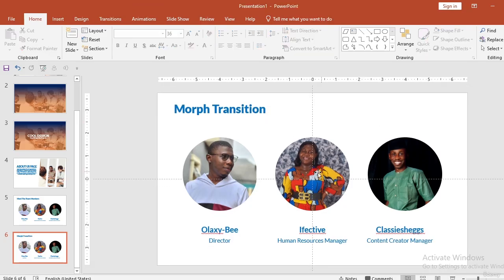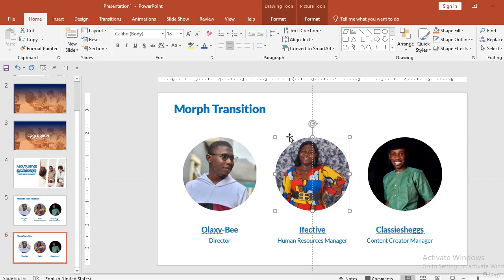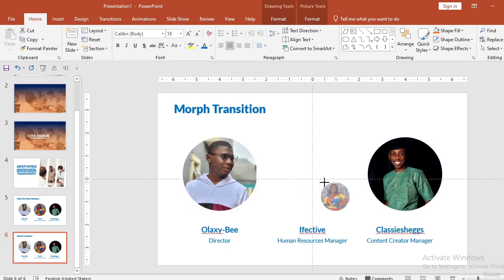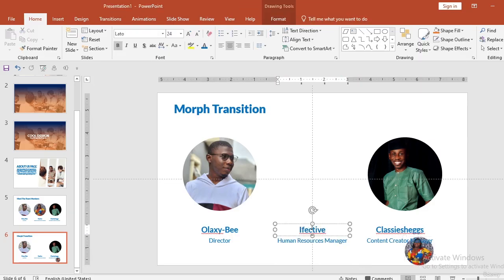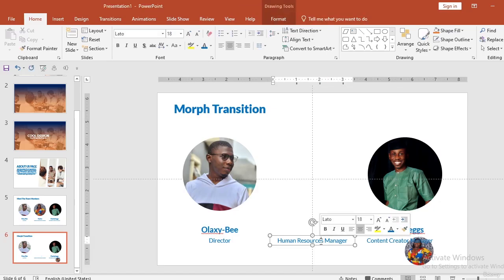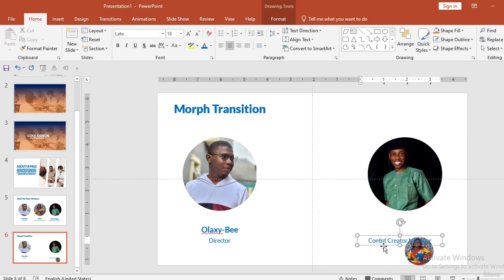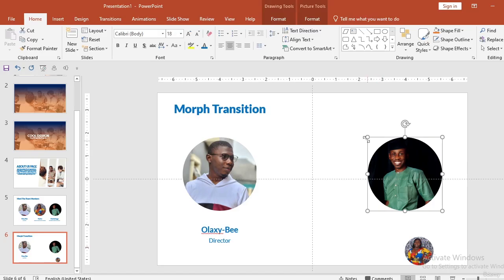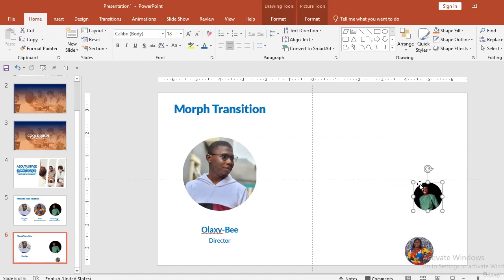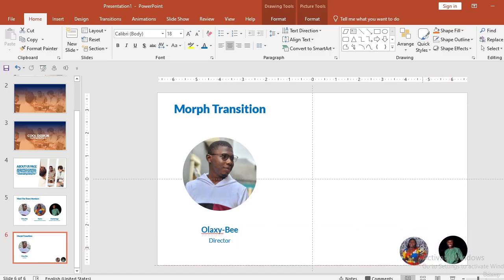What we are going to do now is reveal Olaxy first and make the other team members small. We'll select the other team members. Let's select Effective and reduce its size. Let's bring it down here. Let's delete the name too. Select the text, press the delete key. Let's delete Classy Shakes' name. Let's reduce Classy Shakes' image too. Let's move them.